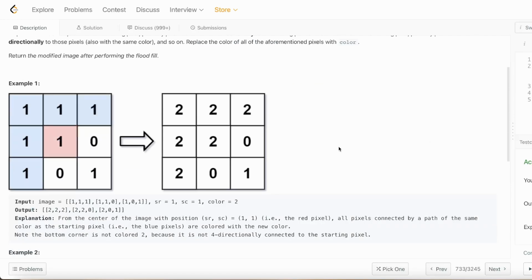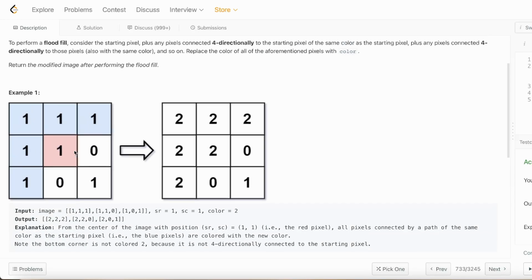So the example they give you, right, they've got 111, 110, 101, and they're going to fill from the middle tile with a 2, and that's going to expand to affect almost all of the ones except for the one at the bottom right because it's not connected four directionally from any of the connected tiles. And the zeros that exist here are not affected either.